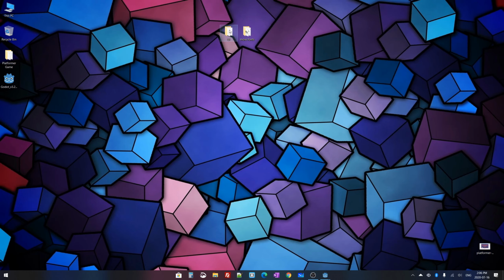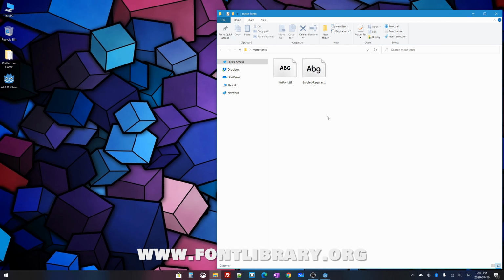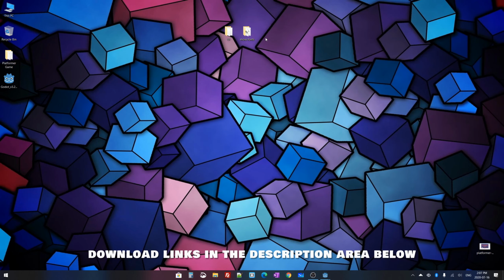I believe the UI buttons were, but I'm not sure if I got these fonts from kenny.nl or from fontlibrary.org. So go ahead and check either one of those two sites out if you're looking for more fonts or more game assets. Regardless, you can get all of these files from the description area below this video on YouTube, okay?